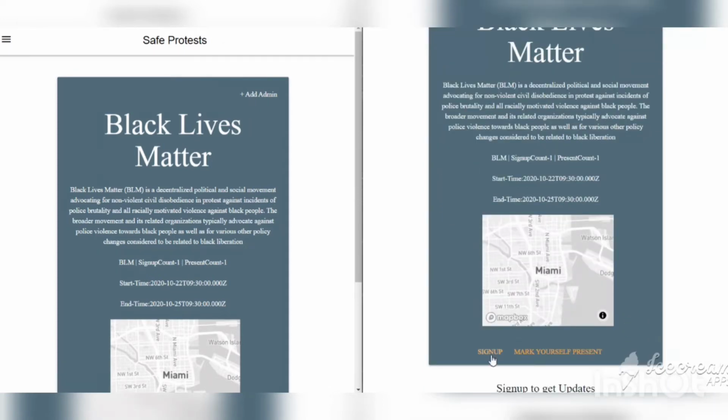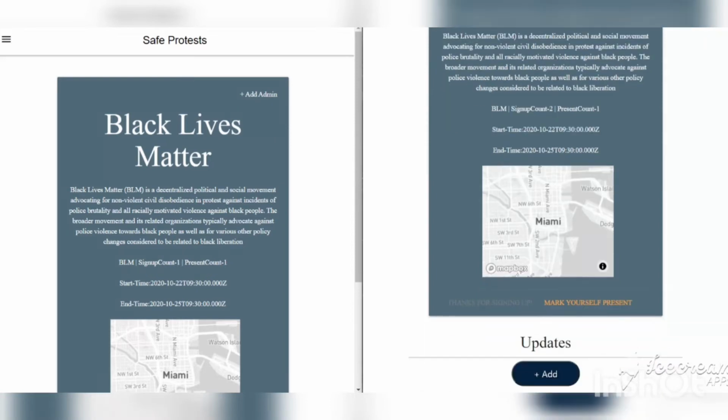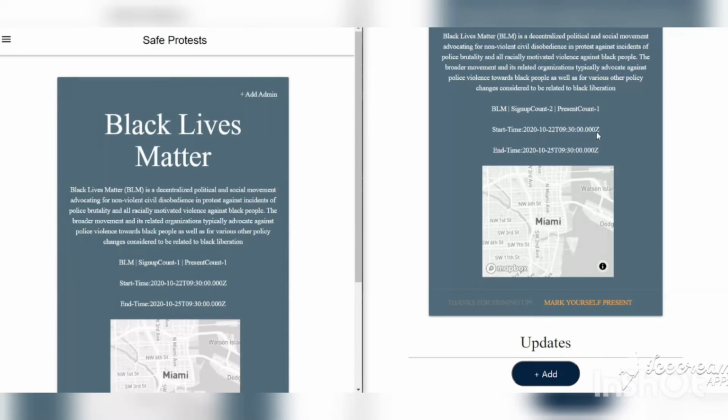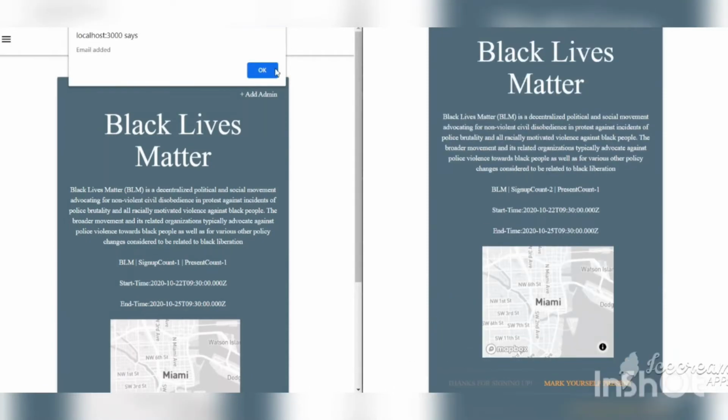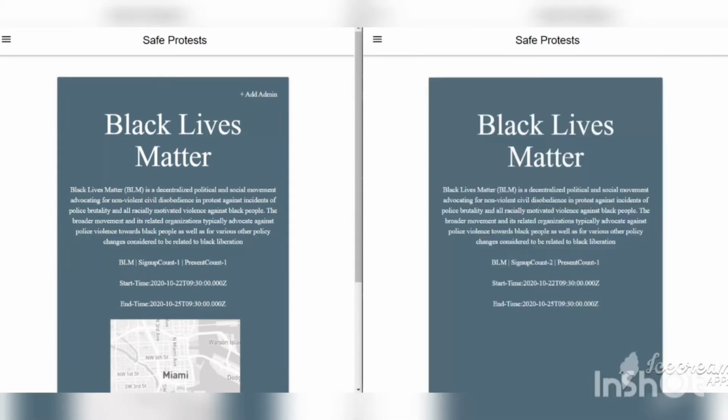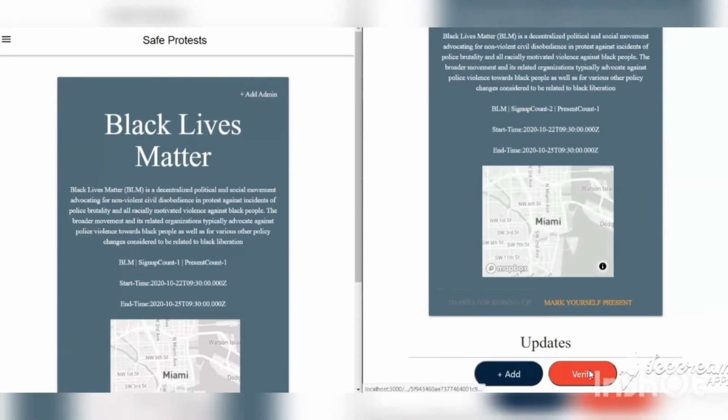At the same time, if I now sign up, I will just be able to view the updates and add the updates. But the moment the first person adds me as an admin, as I am doing over here, you can see the email has been added as an admin. If I now refresh this page and check it out, you will see I will now be able to verify the updates which are being posted regarding this particular protest, since I am now an admin.